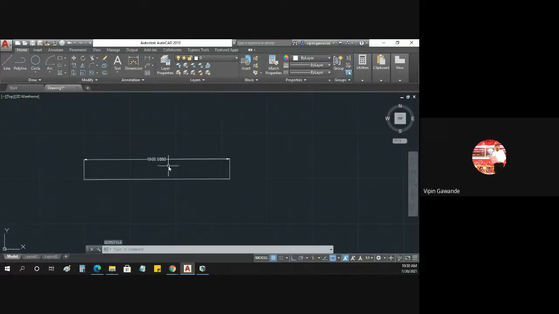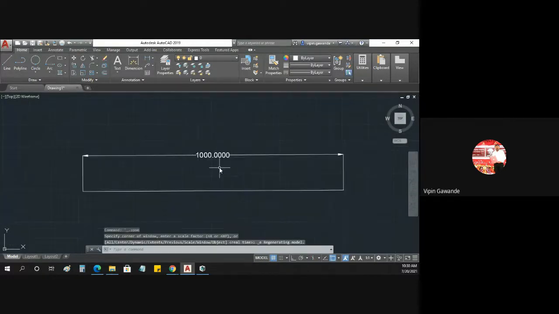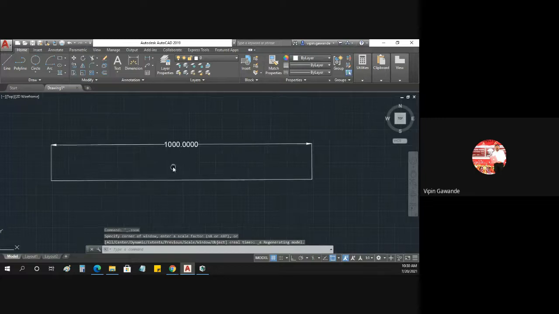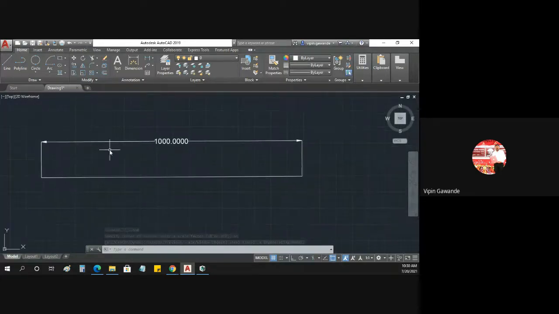Now see, now this is okay. Now this is somewhat visible. Okay, this is now visible. If you zoom it, now it is visible for that particular line. This is sufficient. Now see, after that 1000, there are 4 decimal points. So let us change that one also.